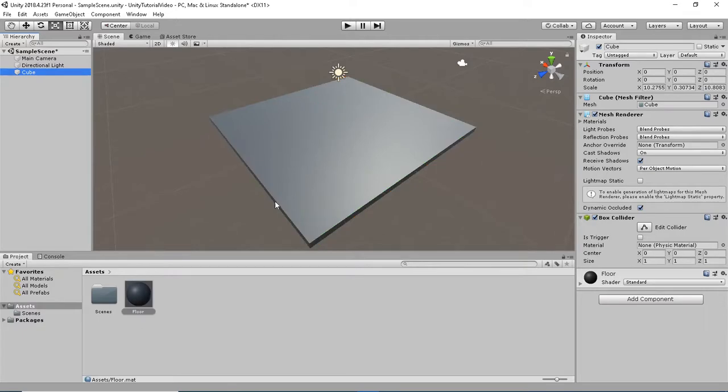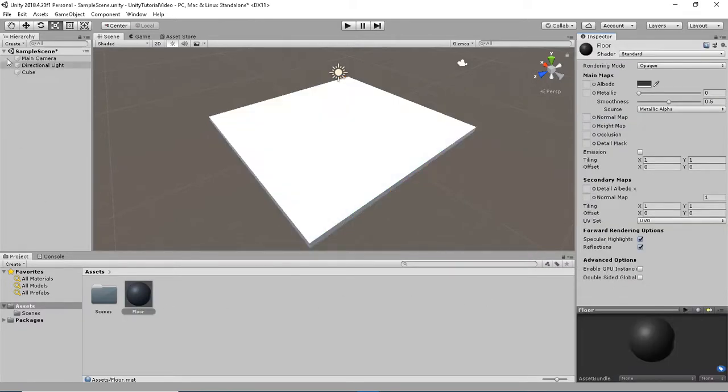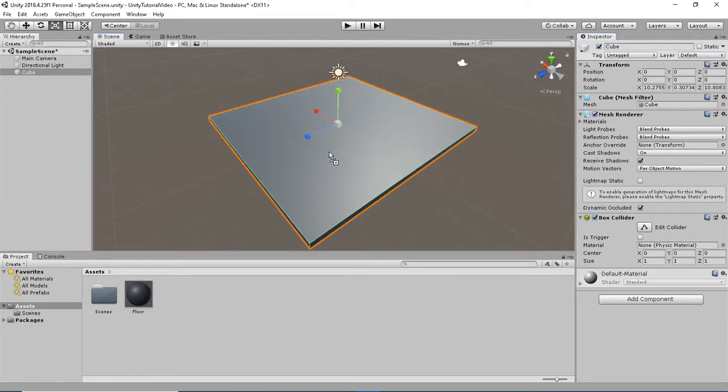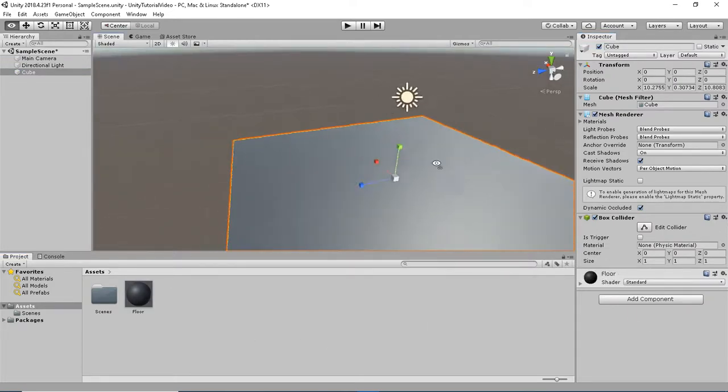Or you can drag and drop it this way. Just drag and drop onto there. Oh wait, sorry. I've done that. Just come over to the cube, drag and drop it onto there. But the way I like to do it is I just like to drag and drop it onto the object.